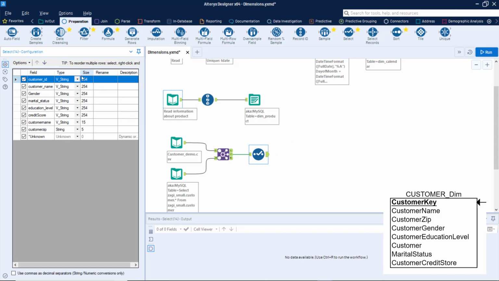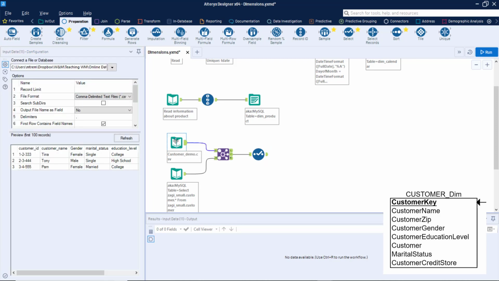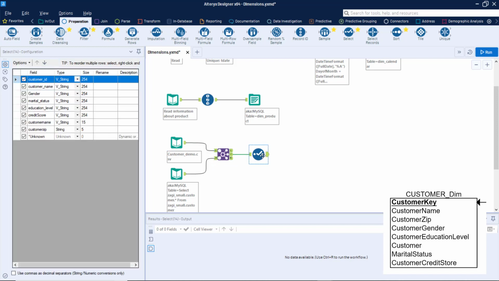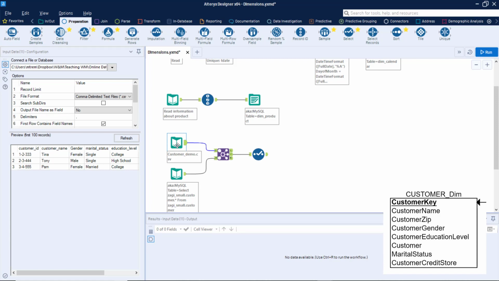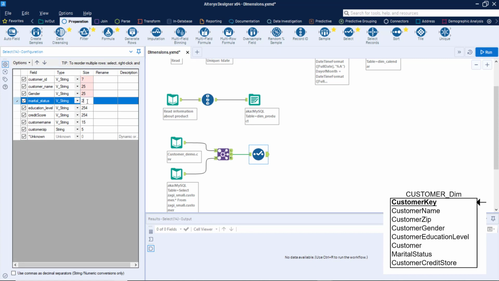And I noticed that it made some of my fields really, really big. If I go back and look at my customer ID, it is 1, 2, 3, 4, 5, 6, 7. It's not that big. Does it need that many characters? Does it need 250? I'm going to change it to 7. And I'll make the rest of these 25. They don't need to be this big. Marital status, I believe is, let me go back and see what it looks like. Yeah, 25. It probably could be smaller than that, but we'll be conservative.